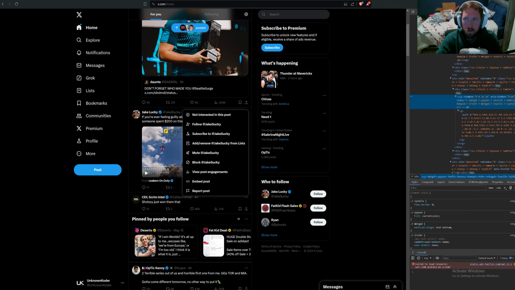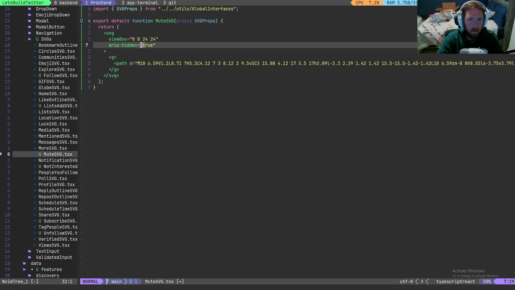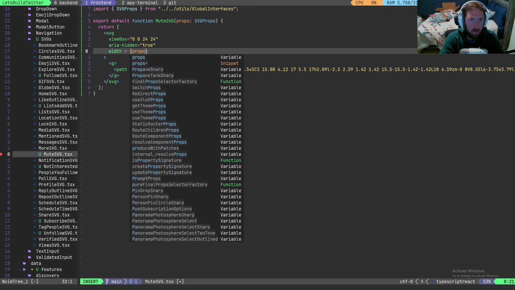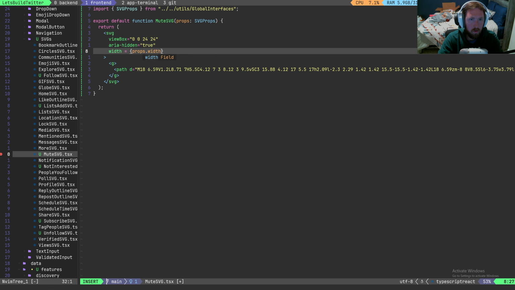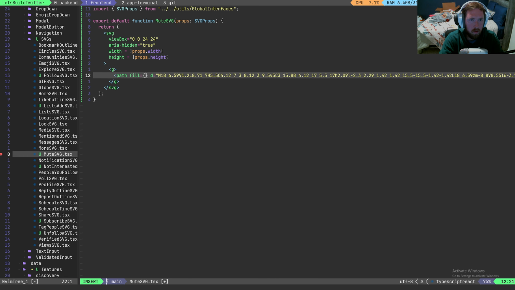Copy element and paste it in there. Here's that class. Add the width and height. So width equal to props.width. I don't know why I did width first this time. Height is equal to props.height. Okay, fair enough. Fill is equal to props.color ? props.color, otherwise it'll be black. Maybe 0, 0, 0.